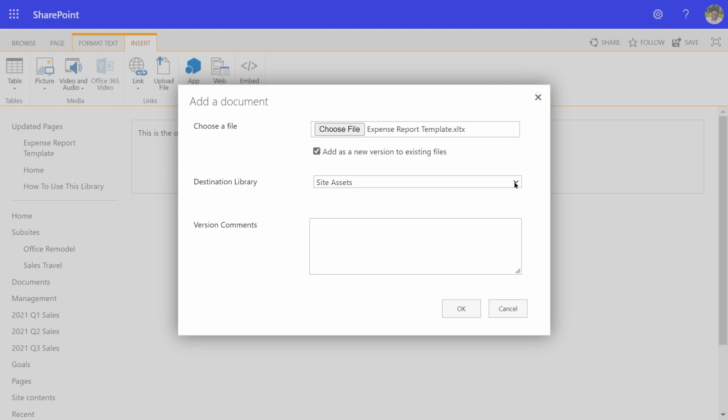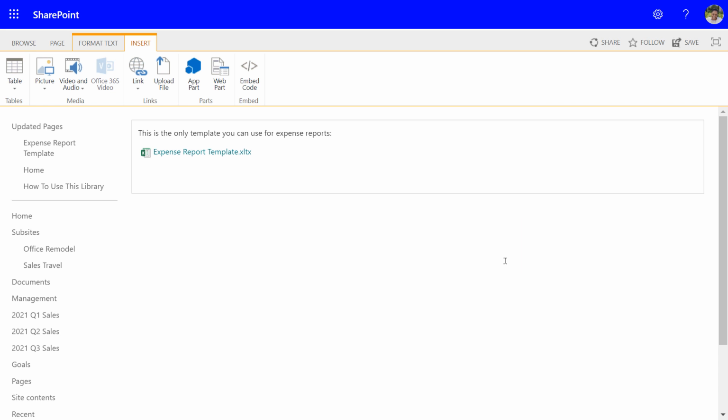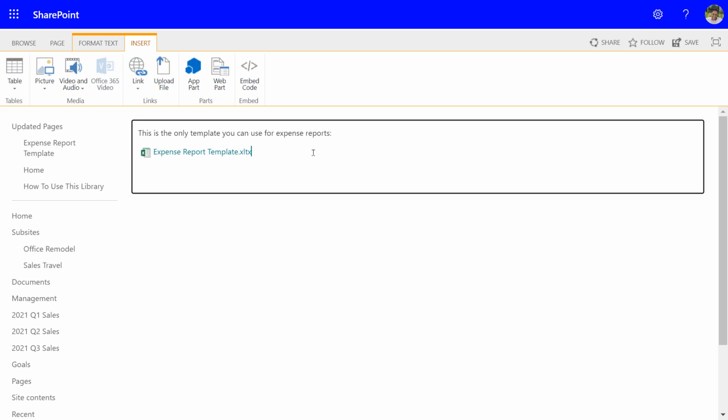It's going to put it in your Site Assets destination library, which can be accessed from a bunch of different sites. That's what that is referring to. We don't need any version comments. You can simply go ahead and click OK. Now click at the end of the template link and press Enter, so we get another space underneath it.